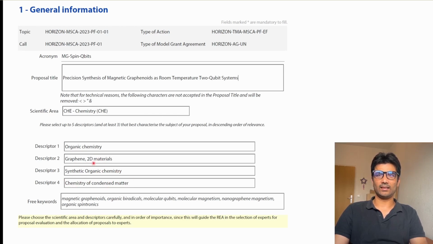Also, why I selected graphene and 2D material, because my material is nanographene, a part of like short strips of graphene. So anyone who is expert in graphene and 2D material, I think they will also be able to understand my proposal. And general organic chemistry, I think any organic chemist would be able to, but I was a little bit afraid here it might go to the more methodology, or people who do more mechanistic organic synthesis. But I think it went to the right reviewers as I saw the comments.